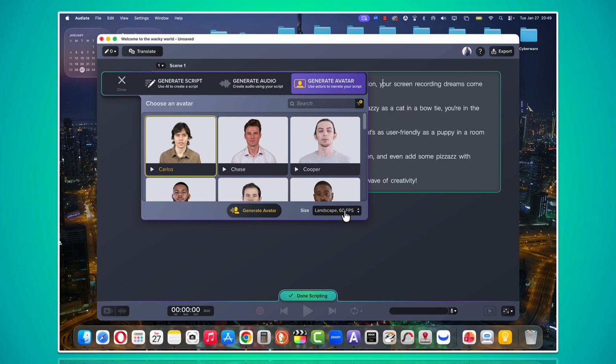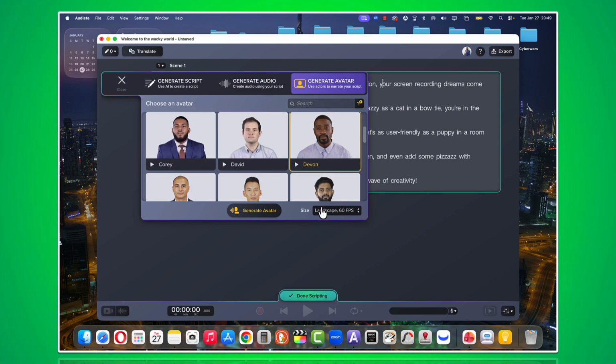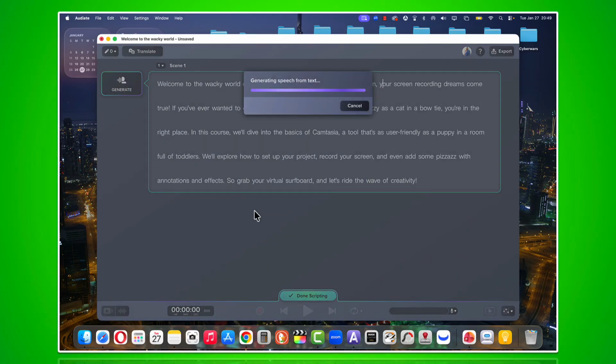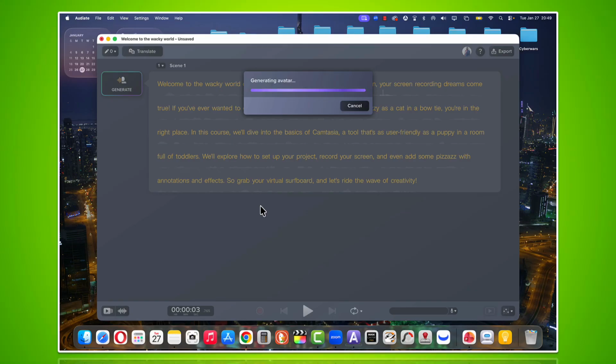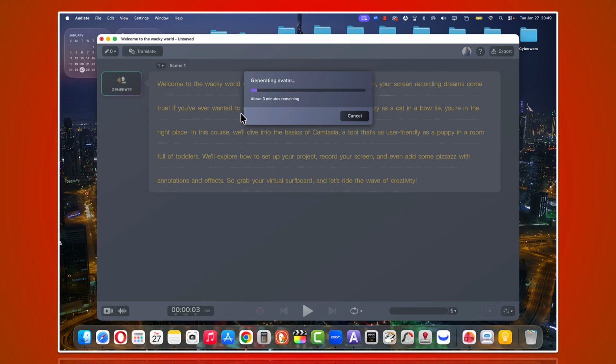Got that? And I'm going to add an avatar. Let's say Anthony here. And I'm going to say generate. So that's going to take some time to render. That's just how the program works. While it's generating the avatar, more than likely I will pause this and come back.